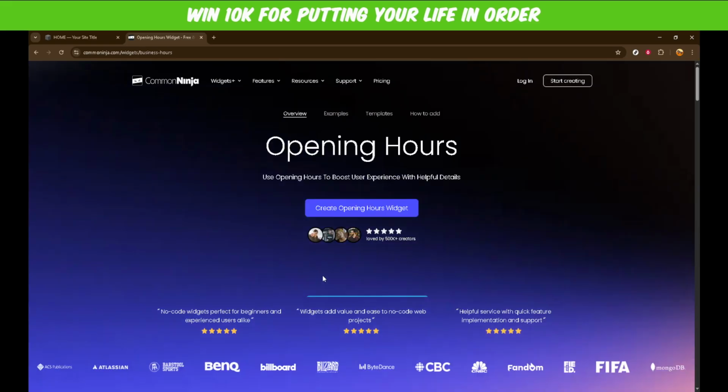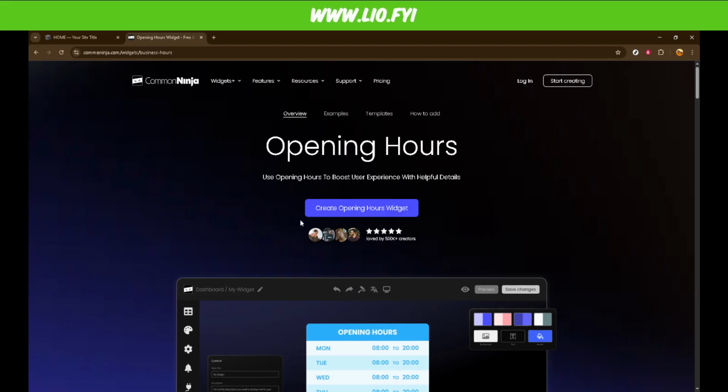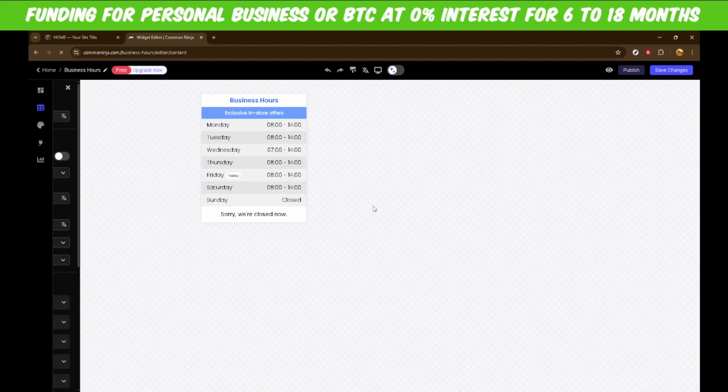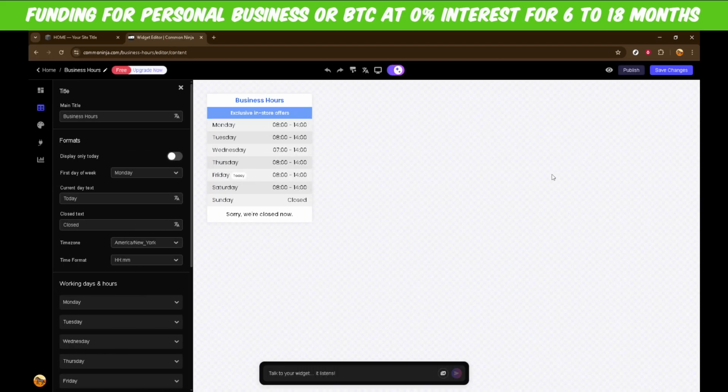Next up, click on Create Opening Hours widget. Here is where you can customize your business hours to fit your exact needs. You can specify the days of operation and adjust the times accordingly. After you're satisfied with your setup, go ahead and click Publish to make the widget ready for the next steps.